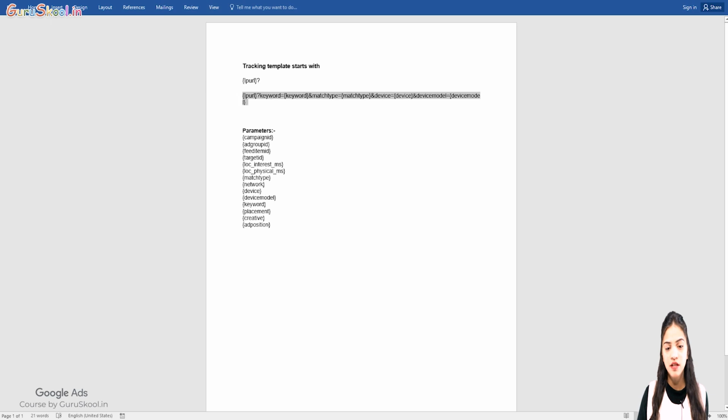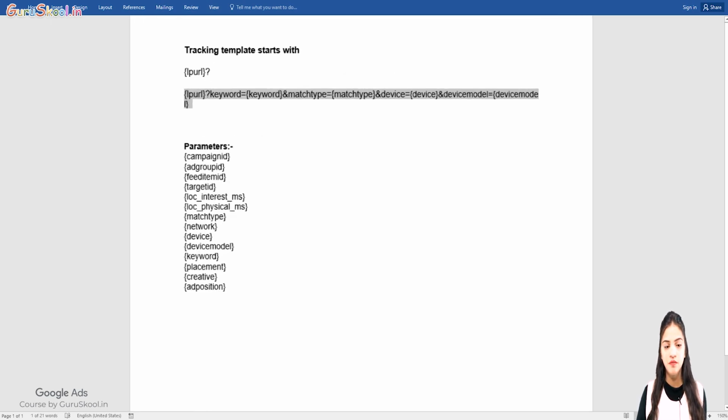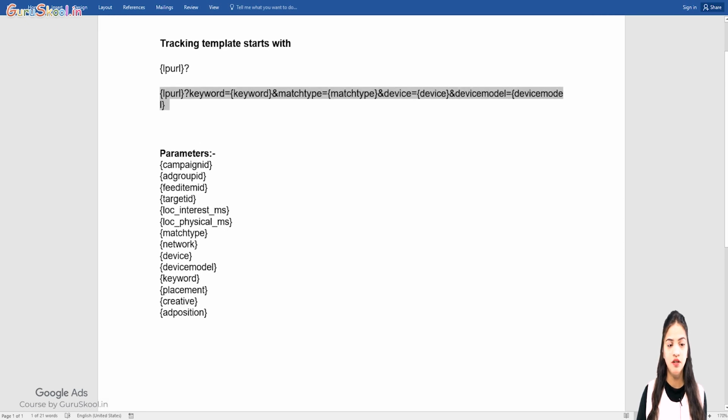This is the tracking template till here. Do you want me to give it a broader look? This is how it looks. Don't worry, I'll share this file with you so that you can get to know the parameters as well, and I'll tell you about the parameters too.